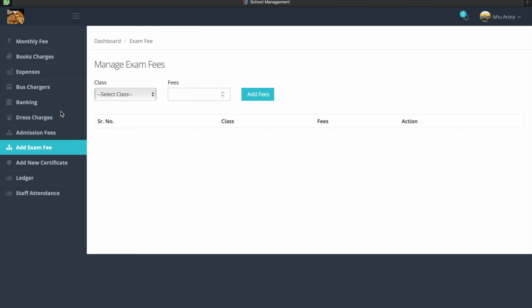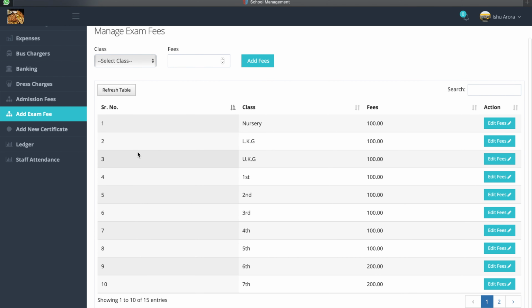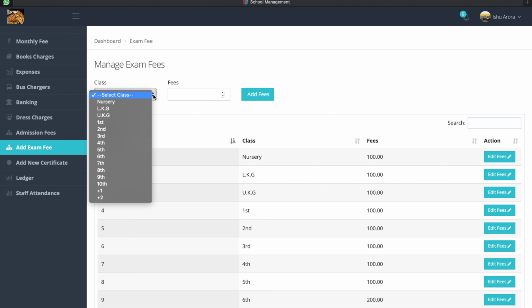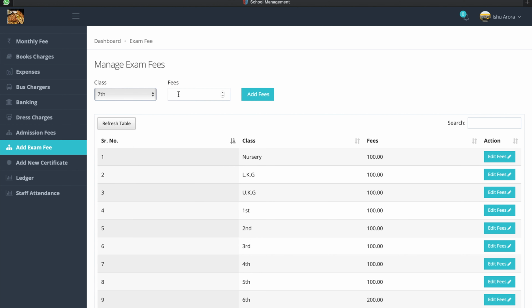Exam fee. There are some schools which like to collect exam fee before the exams. This tab is important for those schools. So here we can select the class for which we are going to collect the exam fee. Let's say seventh class, and then we can also type in the fee that we are about to collect, 200 for seventh class exams.